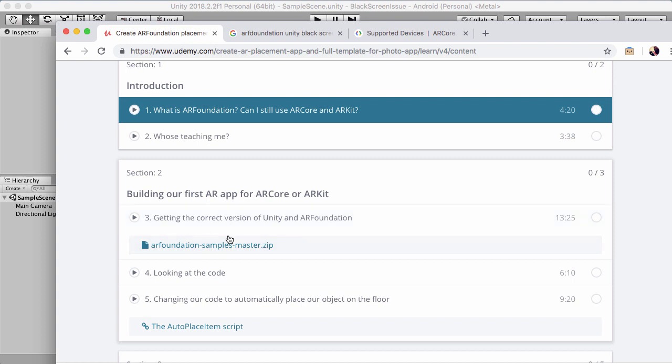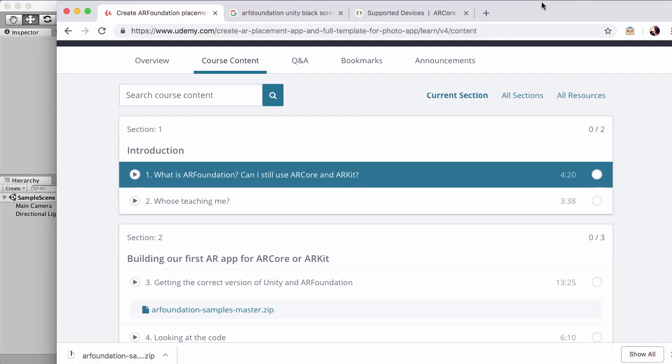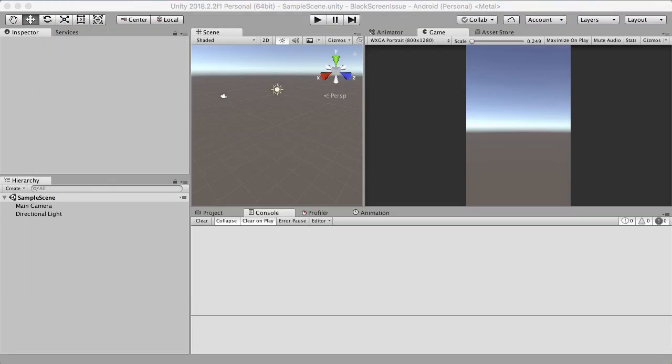You can just, this is a part of the free section, the preview section. So just download this as well. This way we have the exact same Unity version and the exact same AR Foundation version, right? So now we have the same stuff, which is good. So we're trying to isolate what the difference is between someone who's working and someone who's not working.